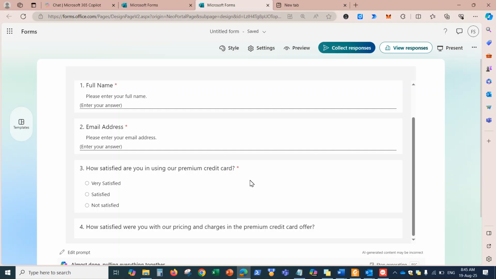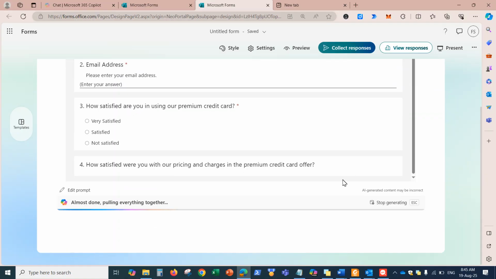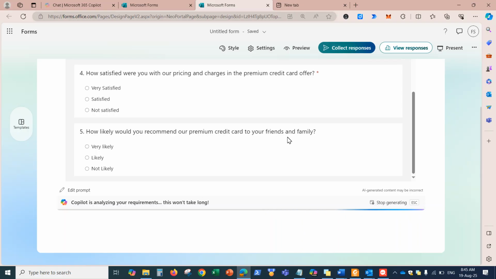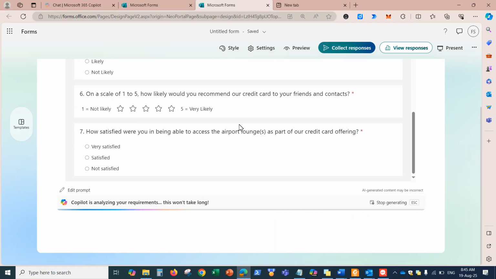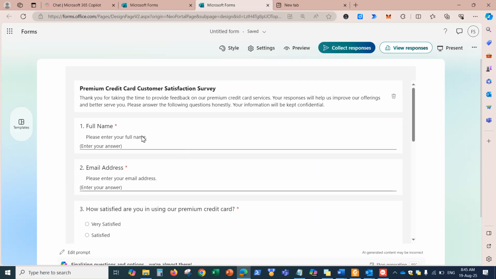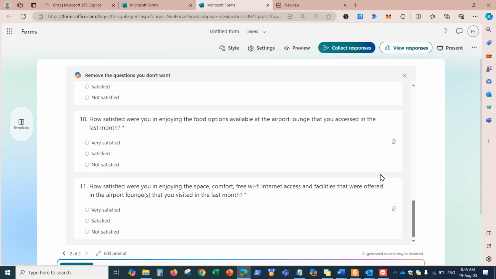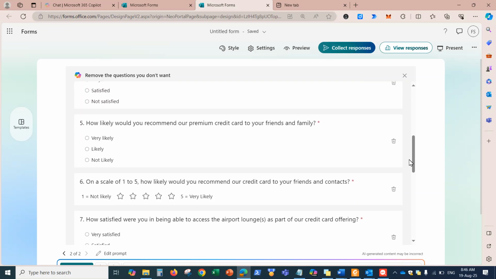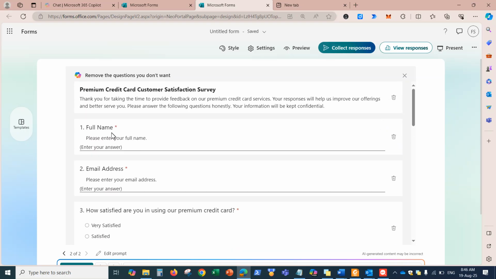Now, obviously, if you want to make some changes, you can. If you want to remove some stuff, you can. It's still generating right here. Just make sure it's finished generating the whole form, and then you'll be able to add it and edit it, right? Just like that right here. So that's the form for you right here.